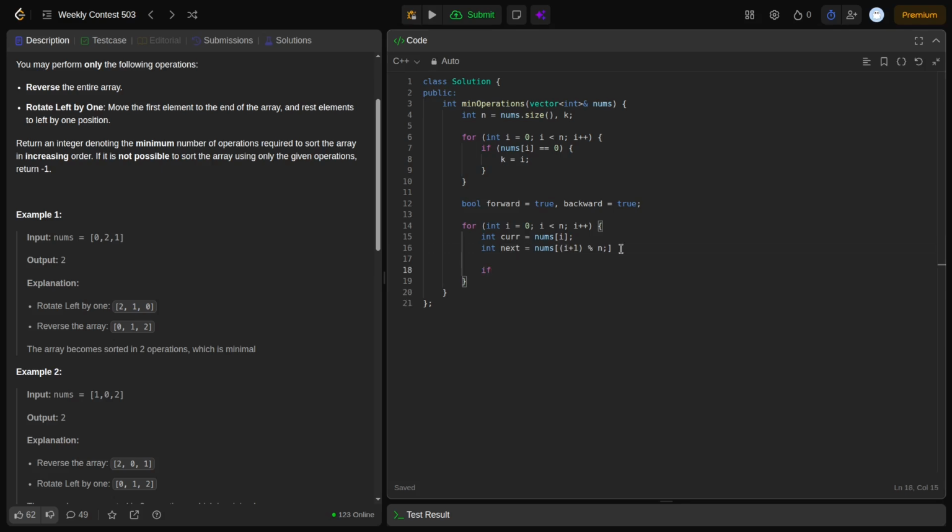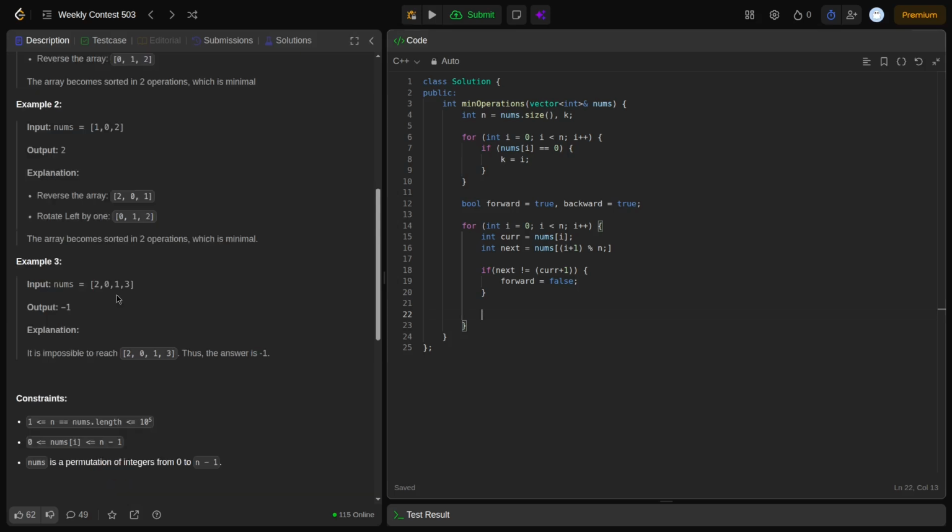Now we check if it is forward cyclic or backward cyclic. For that we write if next is not equal to current plus 1, which means we are checking the forward cyclic in this case. So in the if we write forward equal to false. When the condition fails, it means there is another element instead of the plus 1 element, like 1 and 3 in this case.